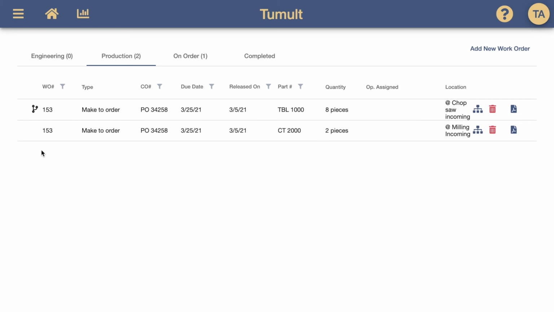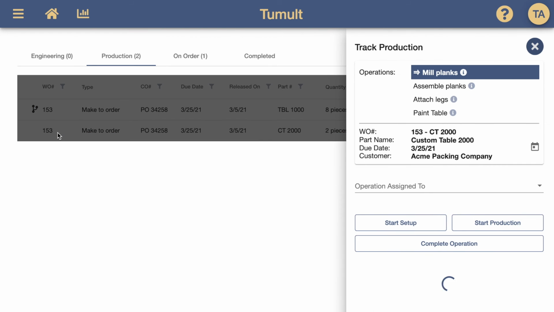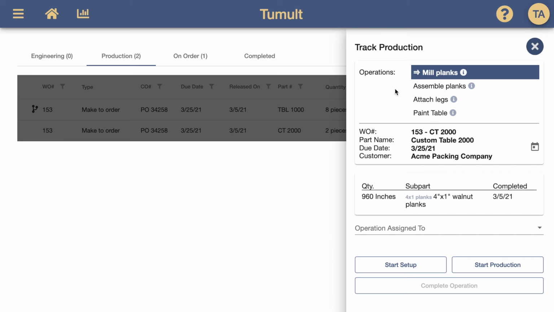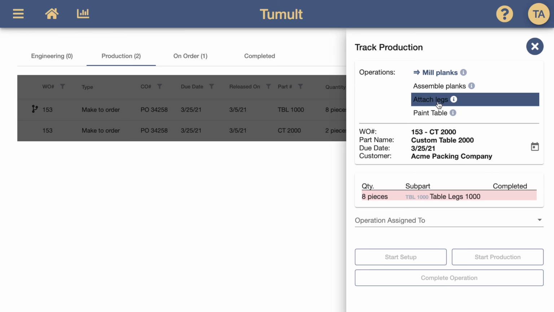So right off the bat here, we can see a little indicator on my subcomponent line that lets me know that it is a subcomponent of CT2000. Opening up CT2000, I can see in each of my operations the status of my subcomponents. Now, because the raw material is being pulled from stock, that's already been completed and that's ready for me to consume. We can see in assembled planks, I have my subcomponent corner brackets not yet completed. And similarly for my attached legs, I have my table legs.